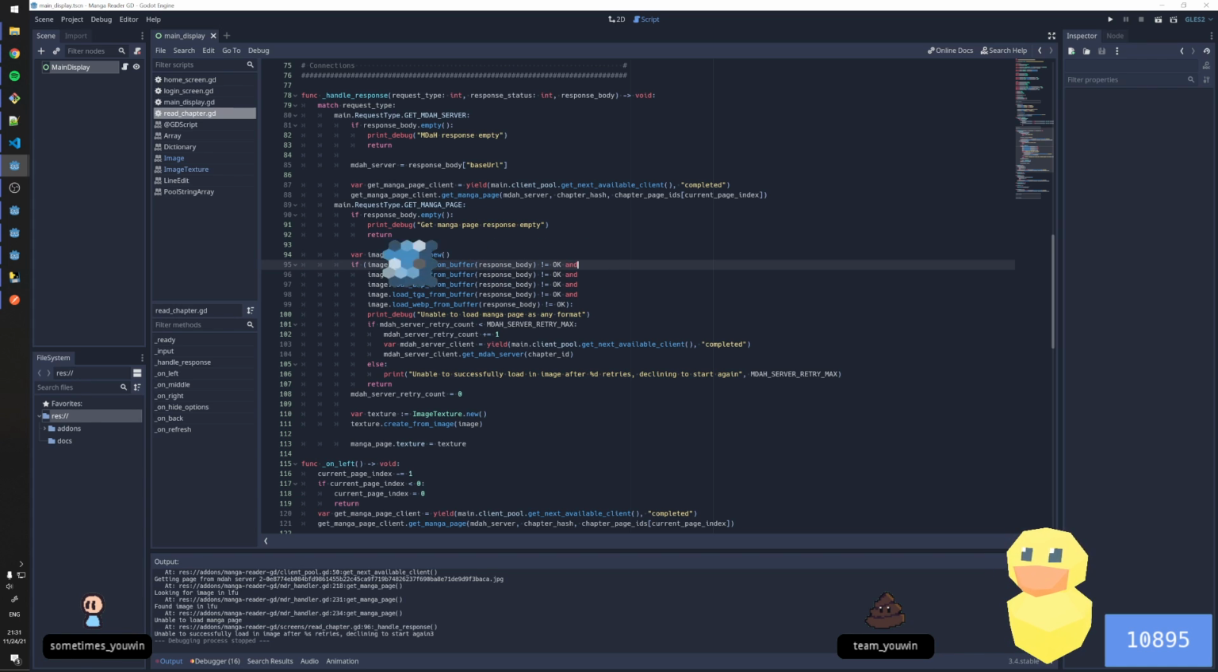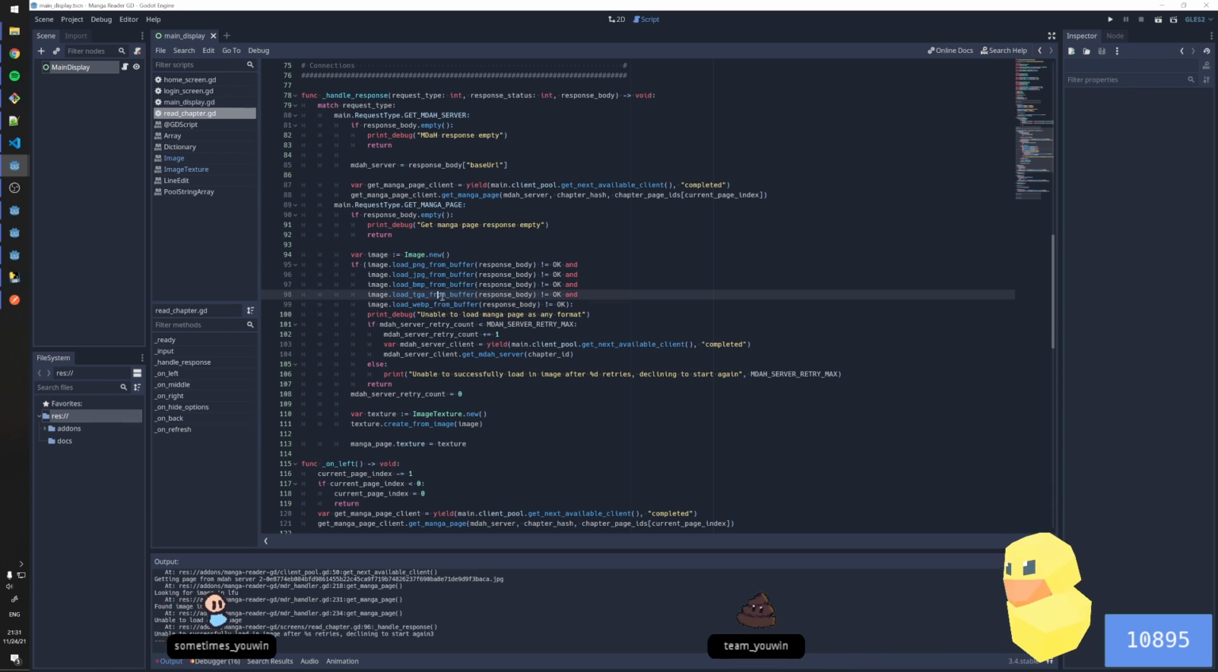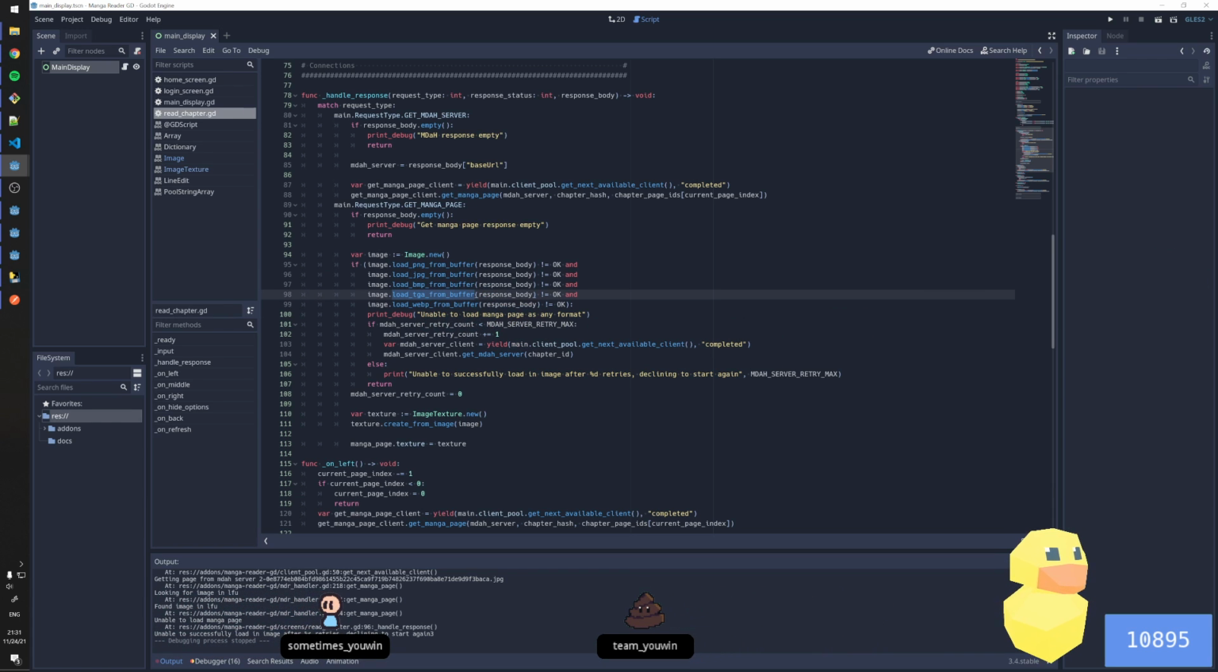But yeah, so this is the order. So we try PNG, then we try JPEG, bitmap, TGA for whatever reason, and then WebP. Still also not super sure what WebP is.